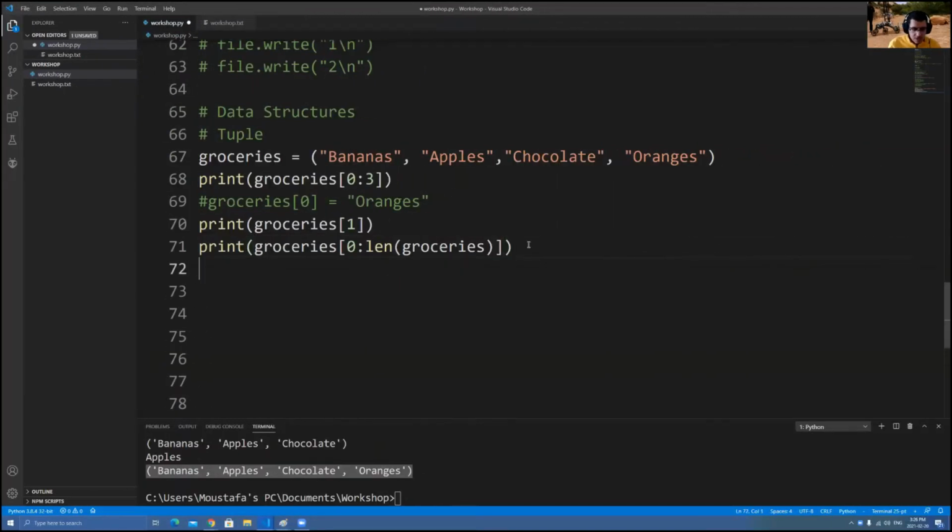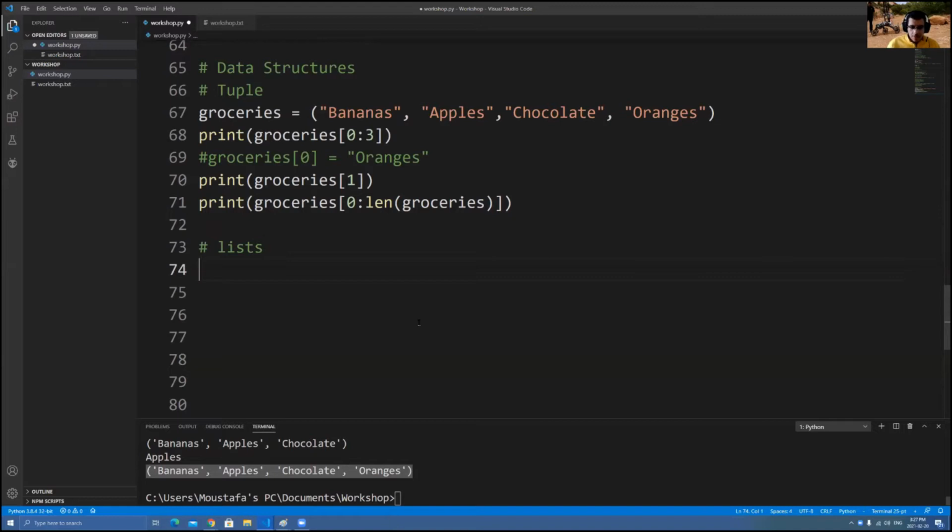So enough about tuples. Now let's go to a different one, which is lists. Lists are basically the same as a tuple. It's nothing different in terms of how to do everything, except maybe some small syntax. But you can actually change the variables. So you know how when we did groceries 0 equals oranges, this doesn't work in a tuple, but in a list it works. So a list is the equivalent of an array in any other language you've done. Or actually, in Python there's another thing called arrays, but we don't get into that. It's different, but lists are very similar to what you would call an array.